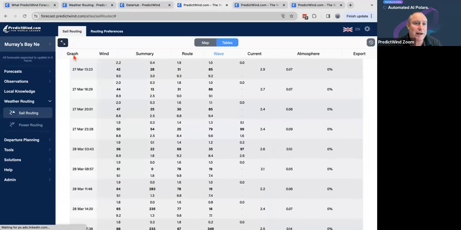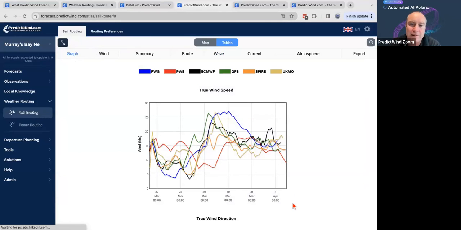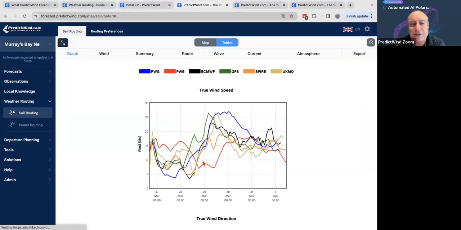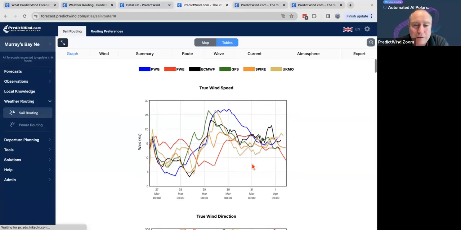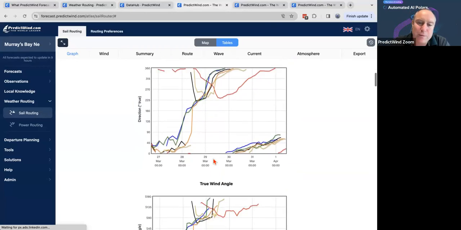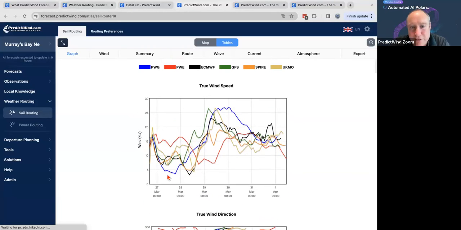Another nice way to look at that, and how I prefer to look at it, is in the graphs. I come down here and I can look at a whole host of things. For my whole trip, I've got my true wind speed. This is the average wind speed for the whole passage as I go along, and you'll see that we do have that light bit in the middle, which is making our routes diverge, but the general trend throughout the passage is actually quite similar.